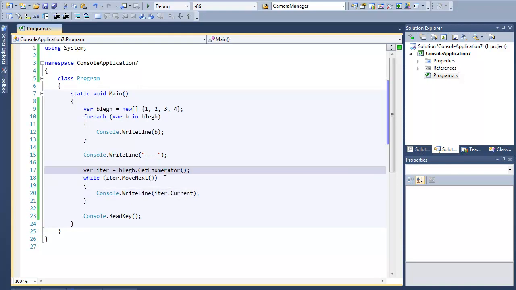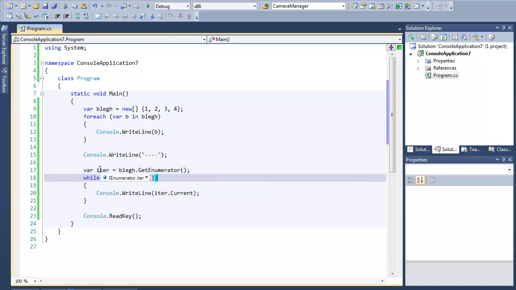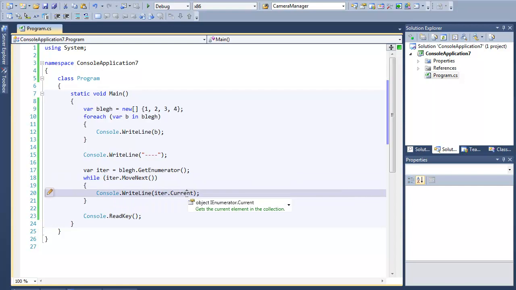This enumerator, the GetEnumerator method, is provided by the IEnumerable interface that arrays and lists and linked lists and dictionaries implement. So this iterator is an object that you can think about, if you are a C++ programmer, just like the STL iterators, where we are getting a pointer to the first element in this collection, and then we're repeatedly moving over it and getting the current item.